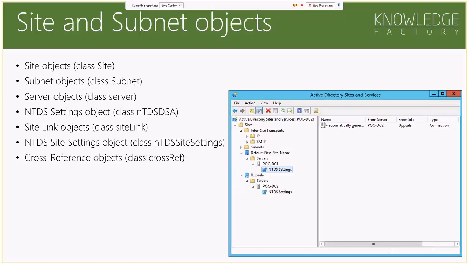So applications that need to retrieve the list of all directory partitions that are hosted by a DC can be updated or written to use the msDS-hasMasterNCs attribute. And applications that need to retrieve only the domain controller partitions can continue to use the hasMasterNCs attribute. So if you're into dev, you have two attributes that you can play along with.